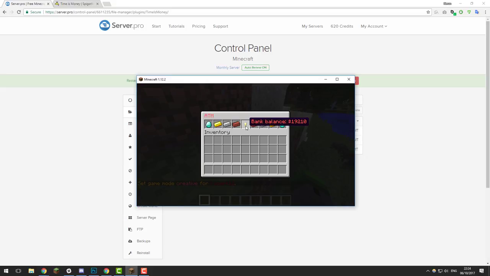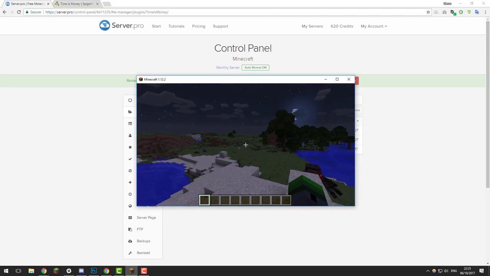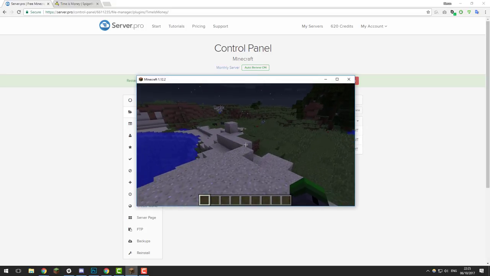I've actually deposited some money in the past, so you can see I've got 19,210. But again, it would display the amount that this player has. You can also deposit money as well in different amounts. So yeah, that's Time Is Money. There's not much to it in game. It's more on the configuration side that you're going to be looking at when you're setting it up.